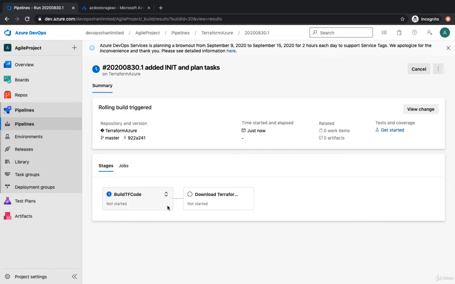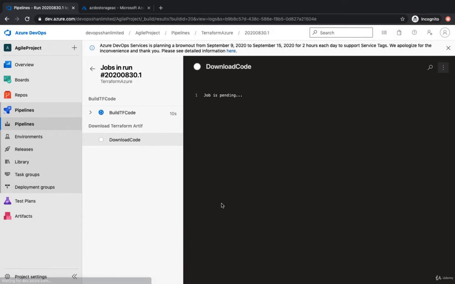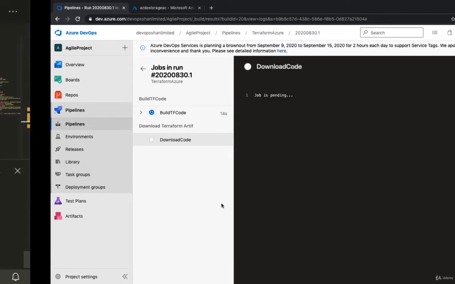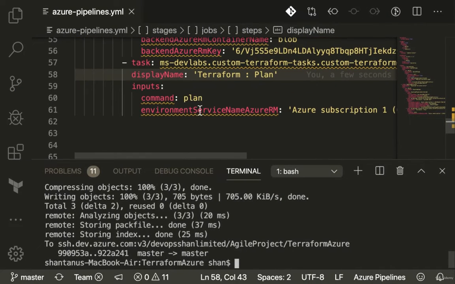The first one was build, second was download, and then it has got the new task, which is init and plan. Now what we're going to do is extend our pipeline and add the apply task.